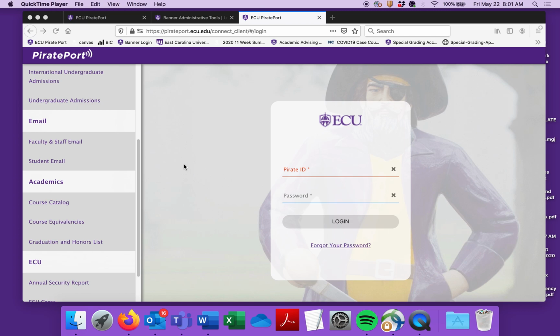Alrighty, so today I'm going to be showing you how to look up course equivalencies, which is how do you check that a course you have taken or are taking at a community college or another university, how is that class going to transfer to ECU?